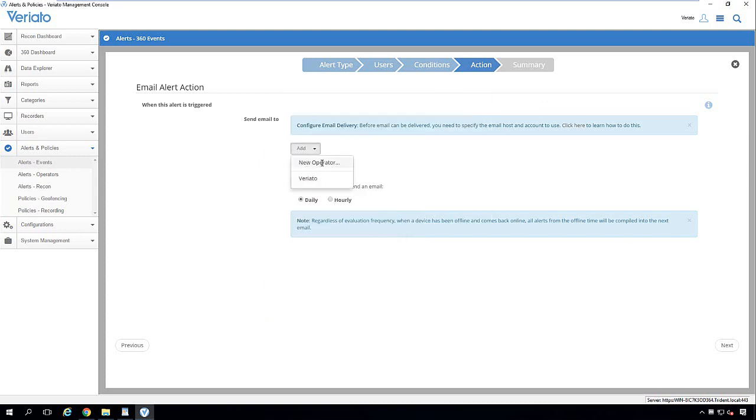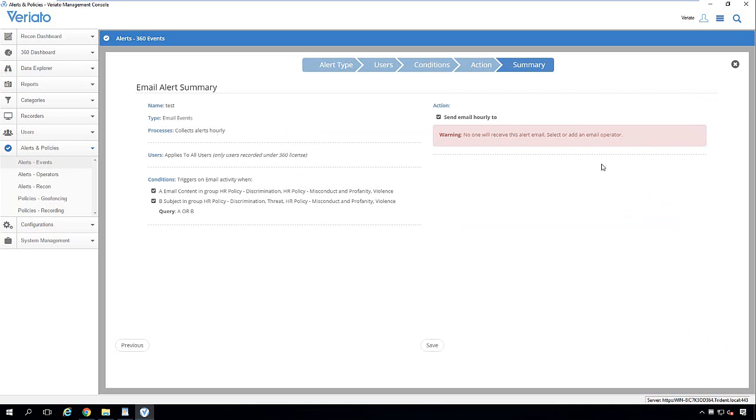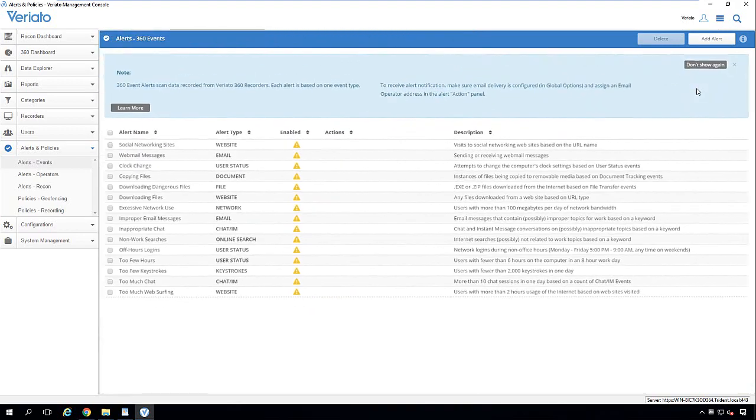Alright, so you would add new alert operator, and you could add as many individuals here as needed to receive the alert. And then how often do they want it? Do they want it daily or do they want it hourly? Hourly is as soon as you can receive these. And then you would click next. You get a summary of the alert, and then click save. It's as simple as that.